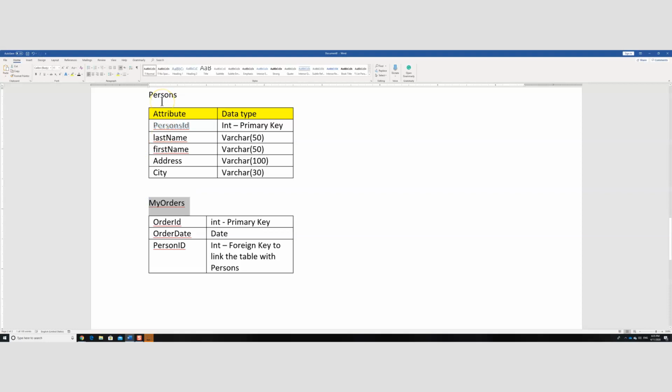Person, as you notice, is the one side. So it has its own primary key, which is the person ID, and the data type is an integer, int, and it's going to act as the primary key. So it's going to be not null. There is no way we could have a primary key as a null value. And last name is going to be defined as the data type varchar with 50 characters. The first name is varchar 50 characters.